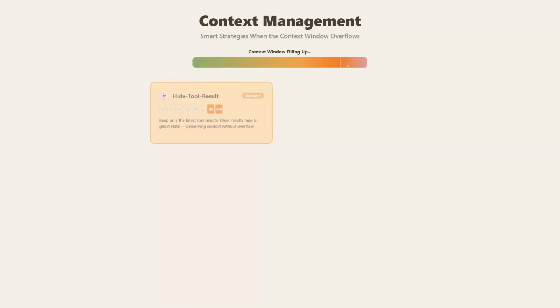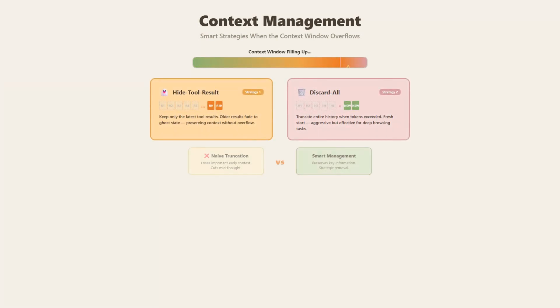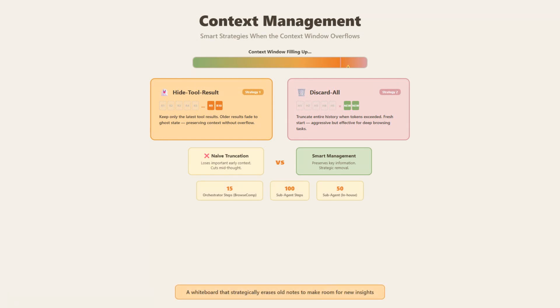Every sub-agent's results, every tool output, every conversation turn takes up tokens, and eventually you hit the limit. So how does Kimi K2.5 handle this? They developed two smart context management strategies. The first is called Hide Tool Result. When the context window hits a threshold, the system keeps only the most recent tool results and hides older ones. It's like a whiteboard where you strategically erase old notes to make room for new insights.